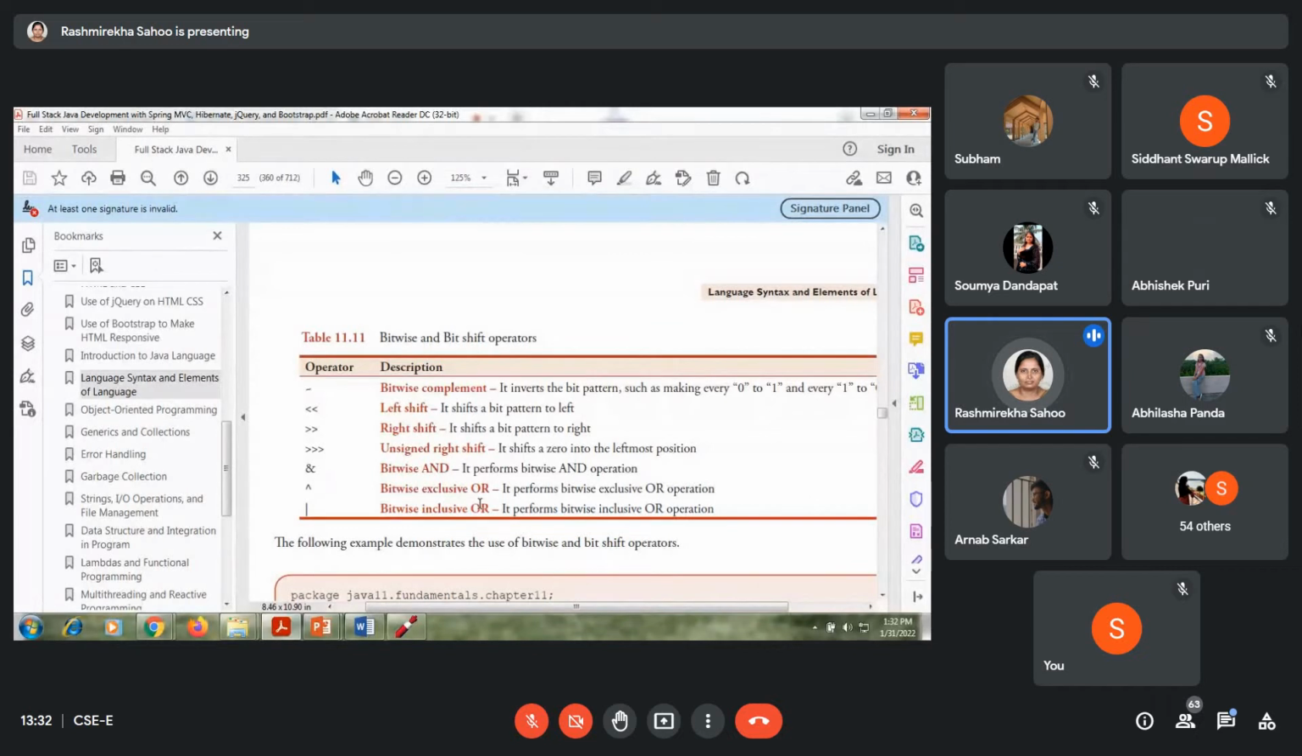Then bitwise AND and bitwise OR. Whatever the AND, OR operation, that will take place here with this single AND and this single OR operator symbol, and bitwise exclusive OR. Exclusive OR also works like we use with true false values. For true we use bit 1, for false we use bit 0. When both the bits are the same, it will give you a false value. If the bits are different, then it will give you a true value in case of exclusive OR.